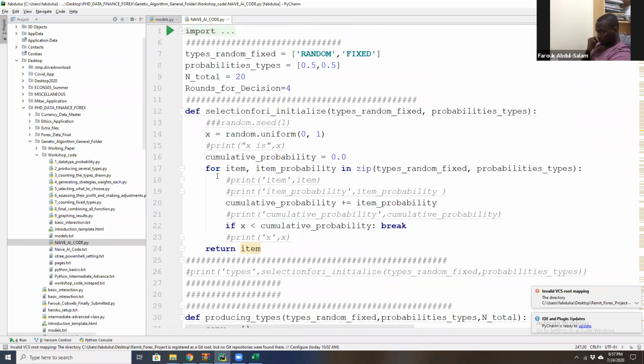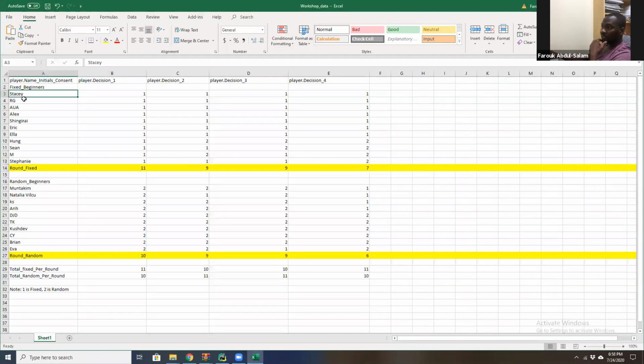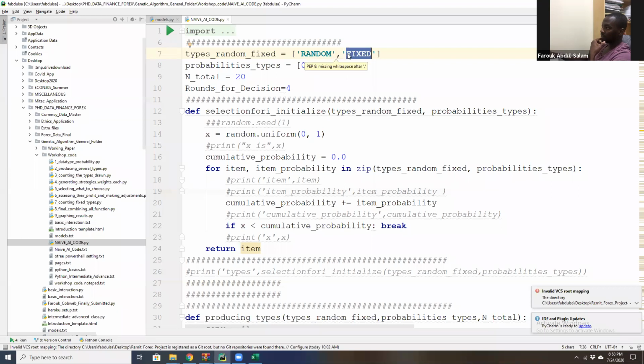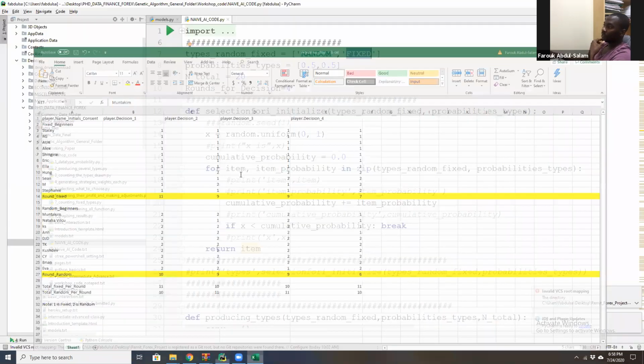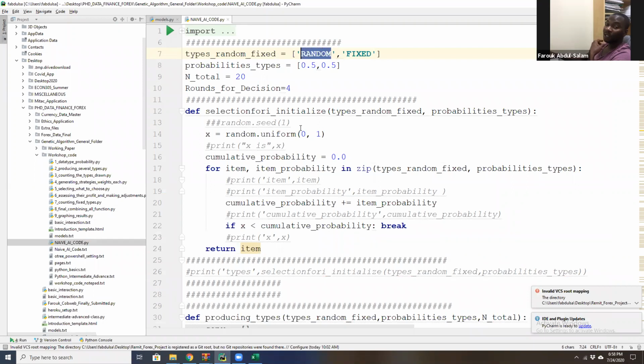I said I believe there might be two types of individuals: an individual who might go with random, or an individual who might go with fixed. So to be consistent with our data set, Stacy, for instance, might be an individual of type 1 because she's going with fixed. That's the same idea I have here. Stacy might be labeled as a fixed type, and Muntakim might be labeled as a random type because he started by playing random. So these are the two types of individuals I have within the setup.